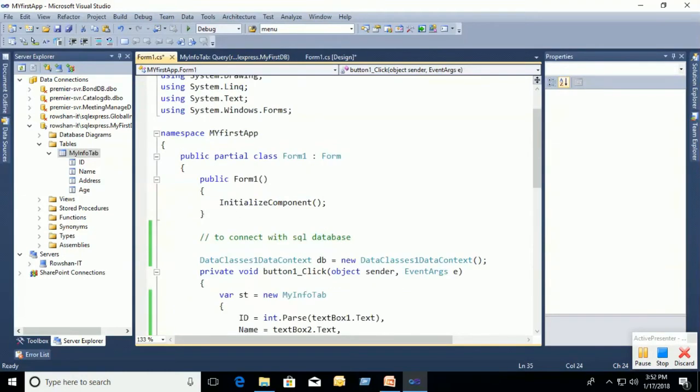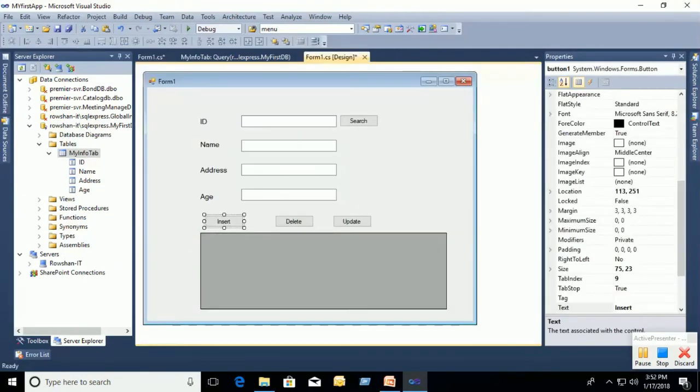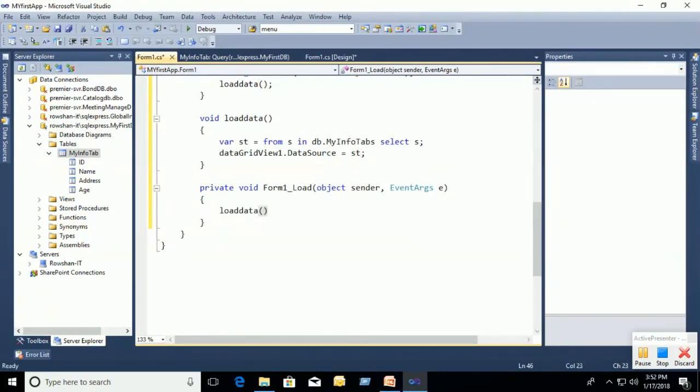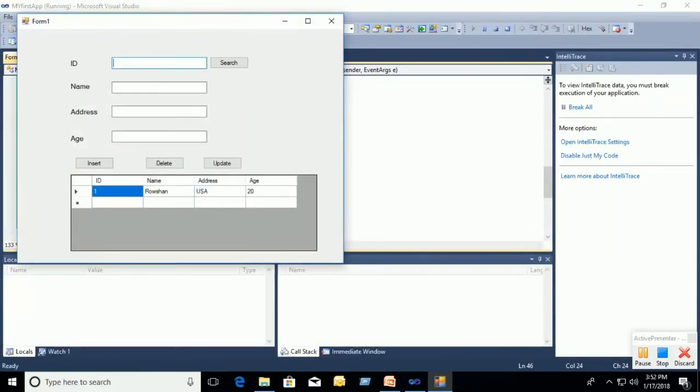I just call the method load data in the button one click event. After insert, it will instantly display the data in the data grid. I also call the method in the form one load event, so when the form loads, it displays the data. You can see that. Now I'm going to create the second one: ID 2, name Ruby, address USA, age 25. Just insert. You can see after insert it automatically displays in the data grid view.